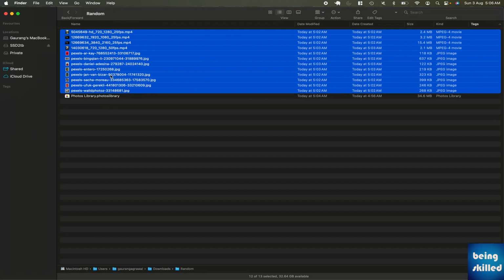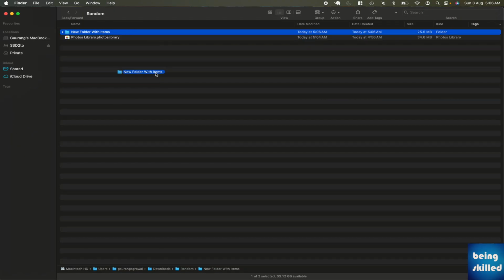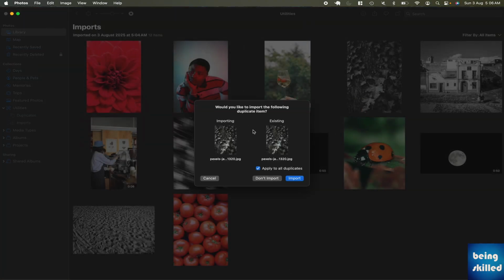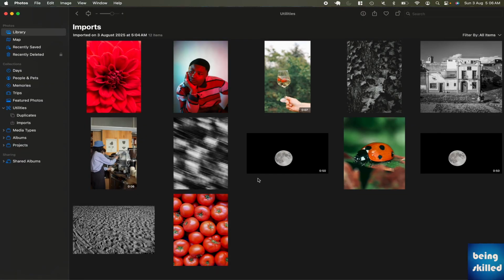If you have any folder, you can move the folder as well, drag and drop, and it will show you if all the images are there or not. If they are, then it will show you this message: do you want to import them again, or you don't want to import? In this case, you don't want to import them because we know that they are the same as before, but there can be instances where you would like to import them, in case there is a minuscule difference and Apple Photos is not able to detect that.